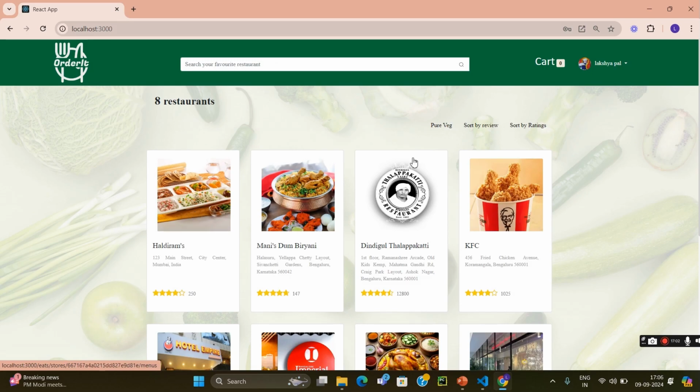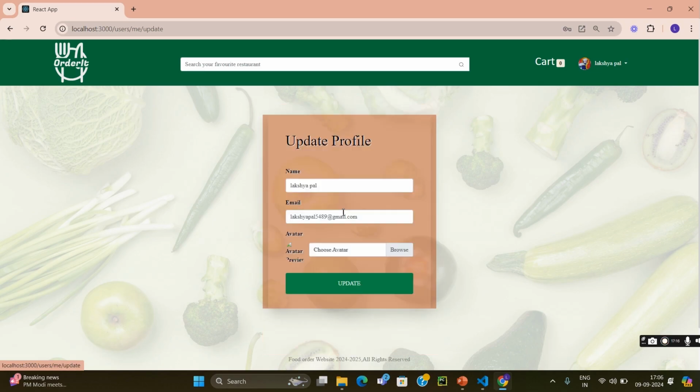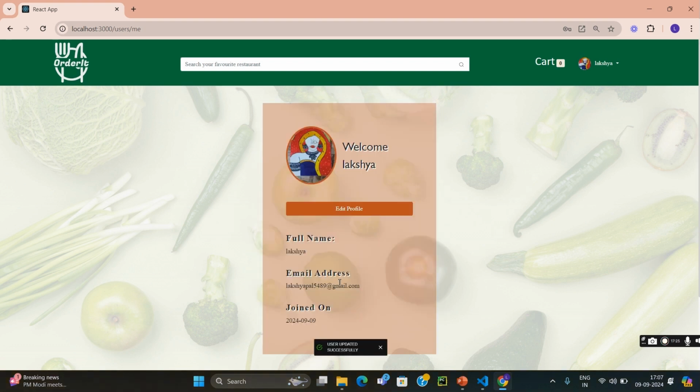Now I am going to show you how to update my profile. Here you can see the joined date, full name, and email address. I want to edit my full name. Lakshay Lakshay, I want to enter only Lakshay. Okay, here it says user updated successfully. The user profile is updated successfully.